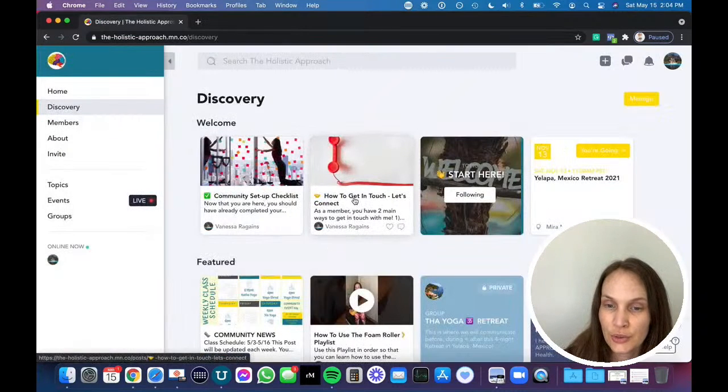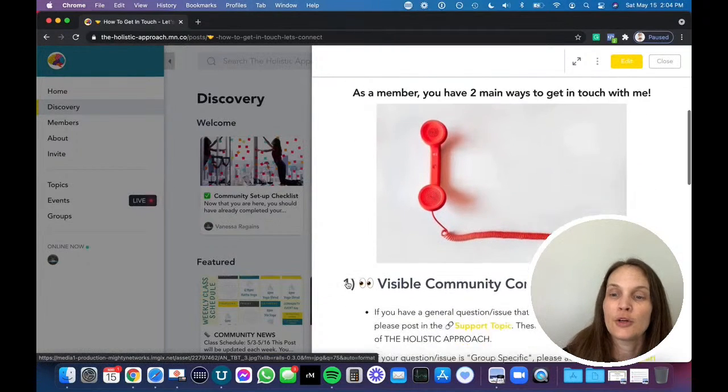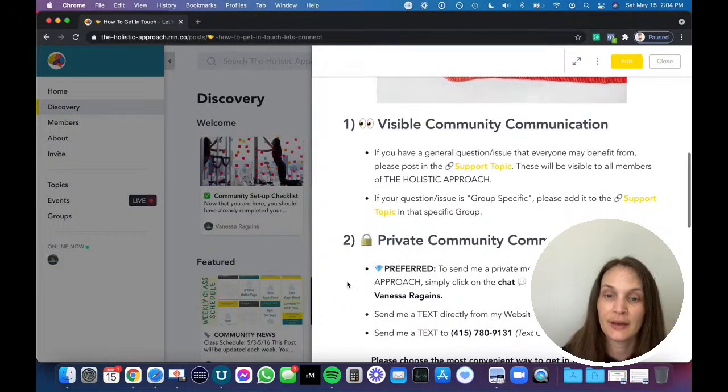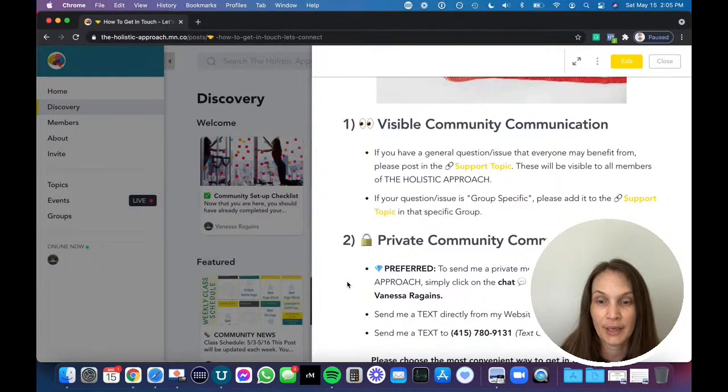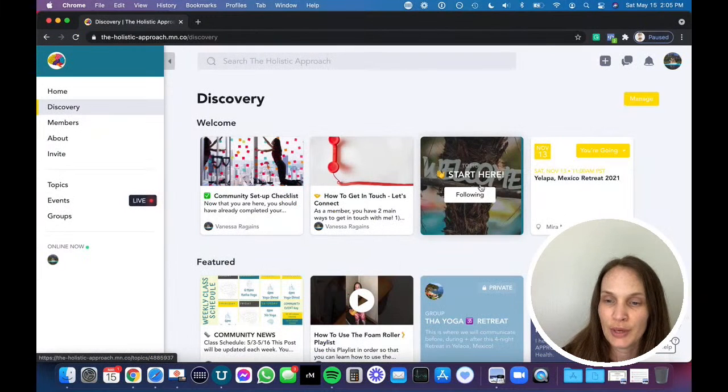Next, how to get in touch. You can read through this. There are two main ways to communicate in the community, and I let you know which ones are visible to everybody in the community. If you need something more private, that one-on-one support from me, or if you're reaching out to somebody else, I share what it looks like to have that private communication. You can read through those, and they will always be available here.